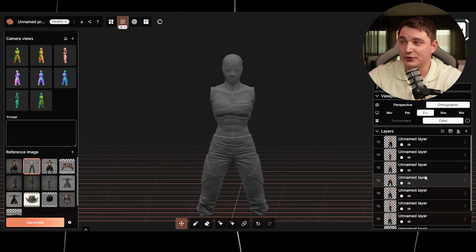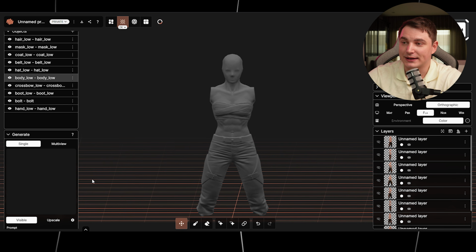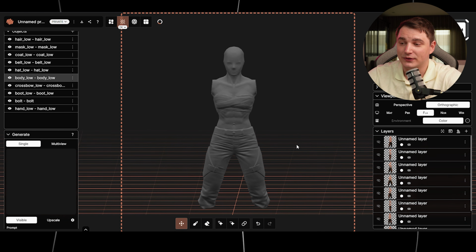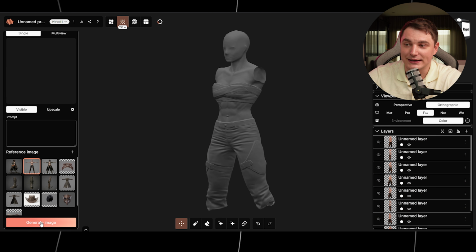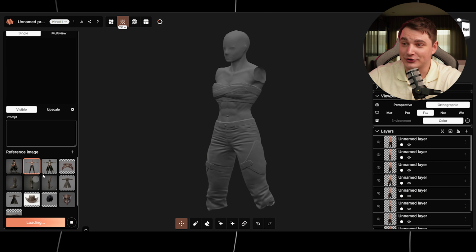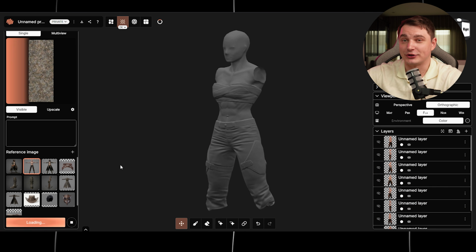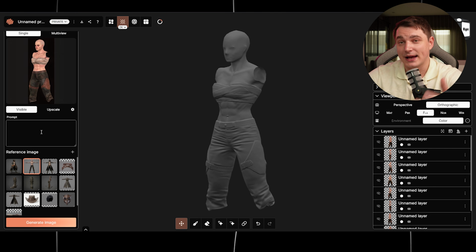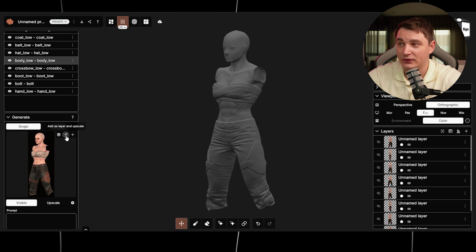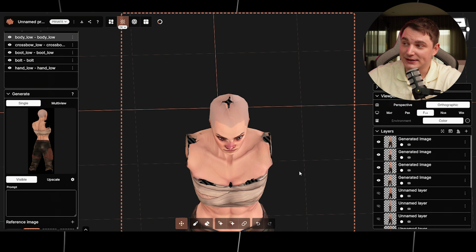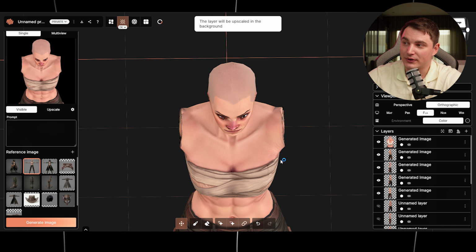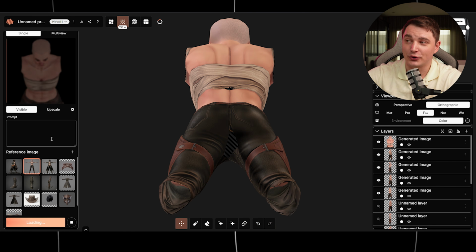I'm almost not using that, so I'm going to remove all the layers and go to the single view, and my workflow is built around this. I select the reference and press generate image, so it will create the projection based on my reference. You can just add as layer and upscale if you're using the pro version with all these options enabled, and just like that, view by view, I'm going to go around and you can see the result overall is way better.